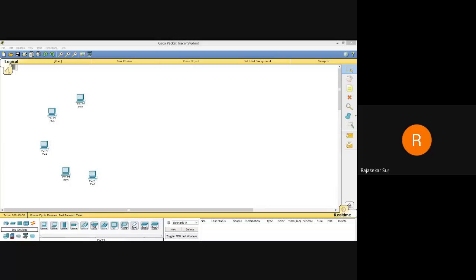Now I'm going to take a device. Follow the mouse: I'm going to take switches. There are many different types of switches available, but I'm going to take the first one, which is 2950-24. 2950 is the model, and this is a Cisco switch.